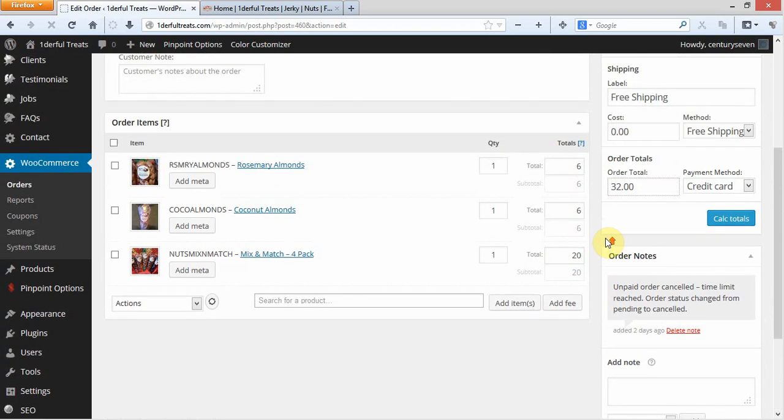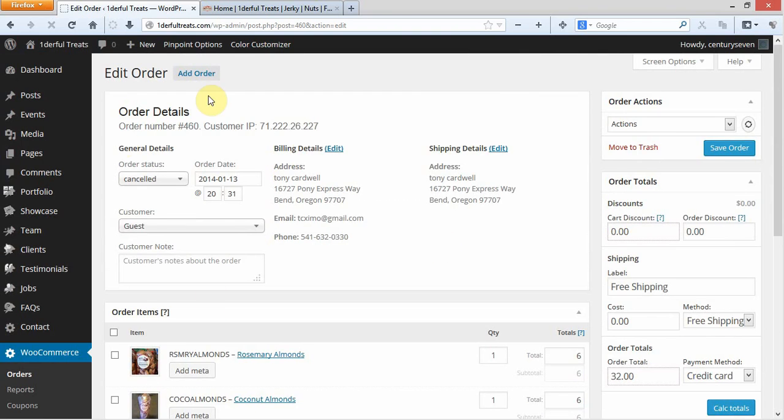Once you've completed the order, you've filled it and it's already shipped, you're just going to change the order status to completed and then save the order. That's all you have to do. I'm going to leave this as canceled because it is canceled. Once it's paid, the order will be sitting in processing status, and once you've completed and shipped the order, you just change it to completed and click save order. That's all you have to do.